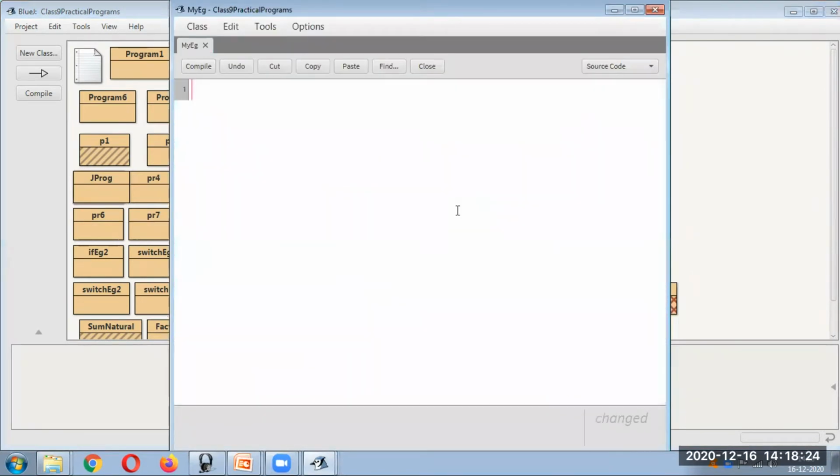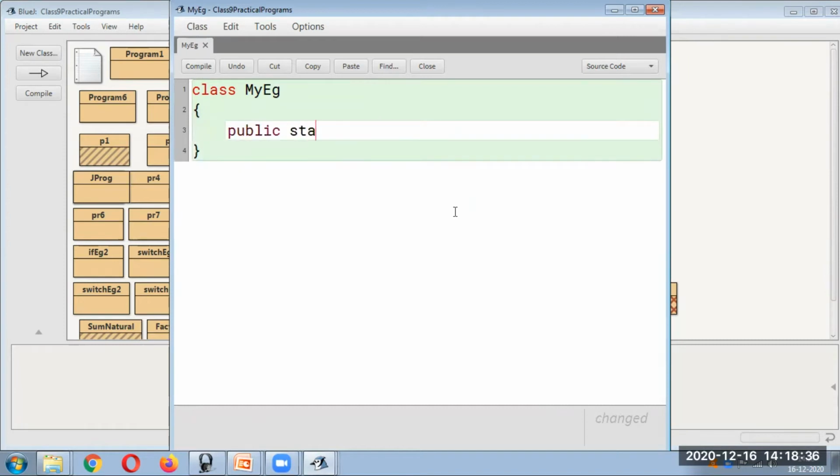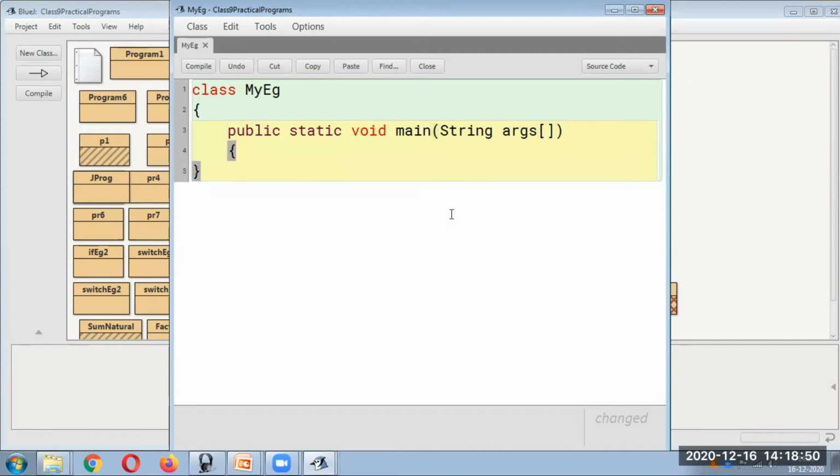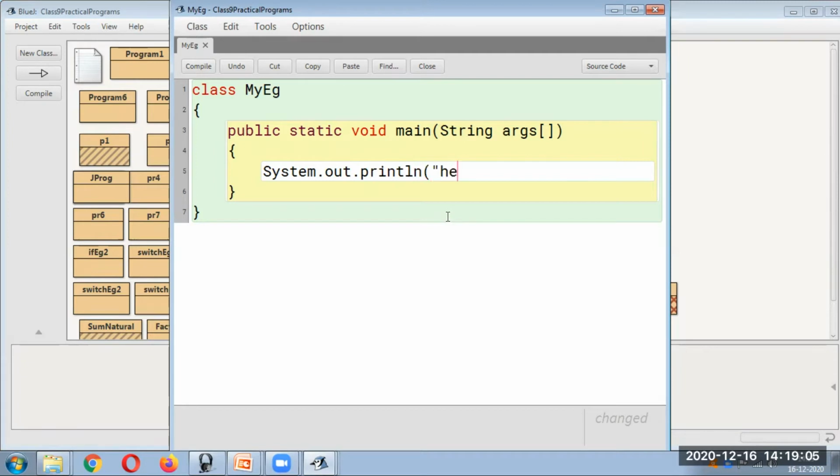So normally when we write code, let's say I write the class name, my example. We start it with a curly brace, we end it with a curly brace. And normally we would write public static void main, bracket, String args. Now here we'll be writing the code. Normally, if I want to display something on the screen, I would simply write system.out.println and whatever text is there. Let's say I want to display hello.